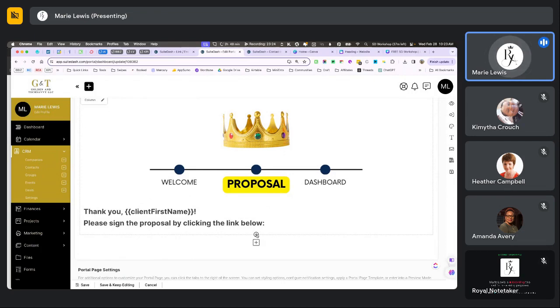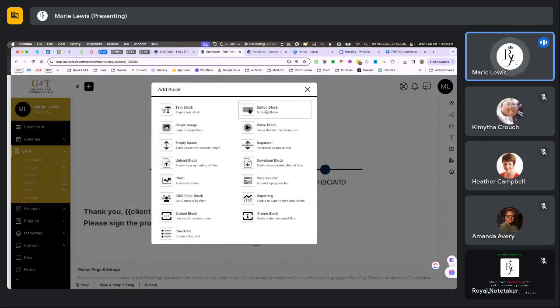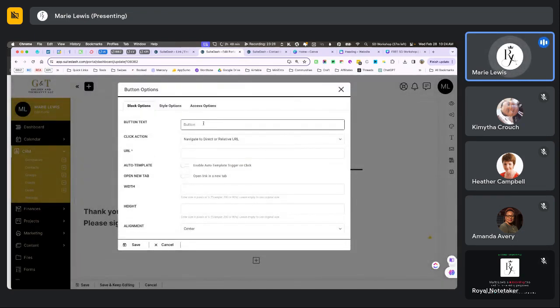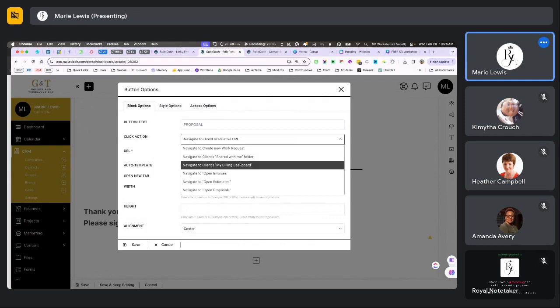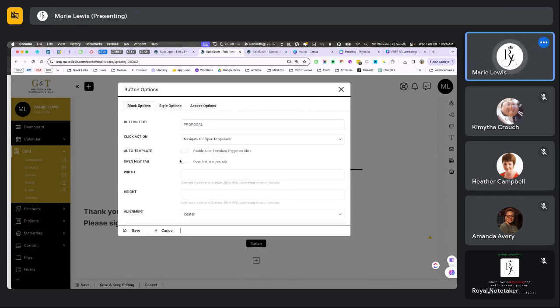The other thing I need to do is add a button field. And this button, I'm going to update and say proposal. And I'm going to navigate it over to billing. No, actually, navigate over to proposals. And then I like to open it in a new window because sometimes when you open it in the same window, people get confused on how to come back. But I do like to open it in a new window. If you don't, you can always keep it in the same window.